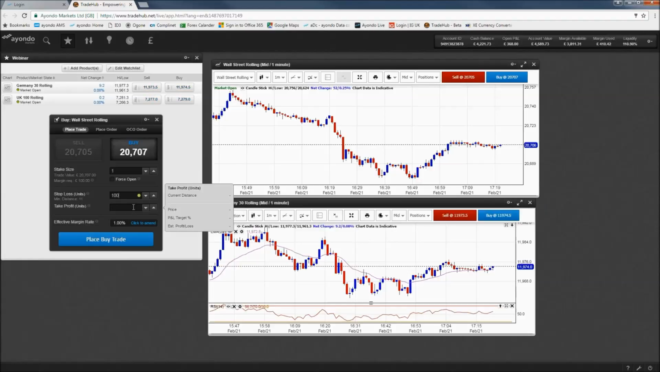Likewise with the take profit, if we want to realize a profit of £50, we would just place 50 and that would be shown on the right hand side again in that grey box. Estimated profit for this trade will be £50.